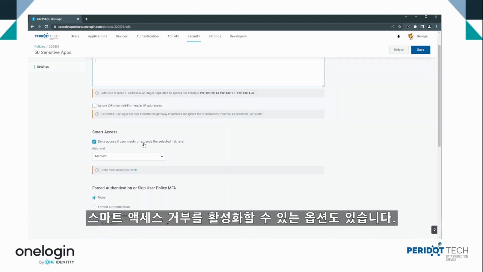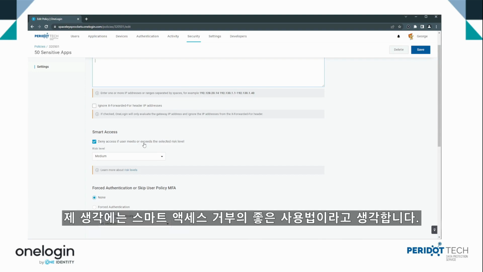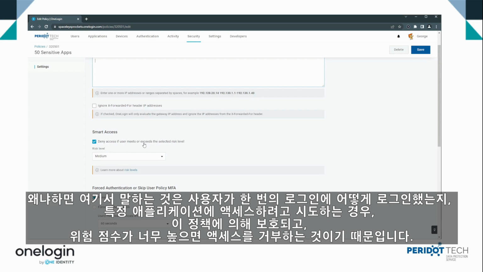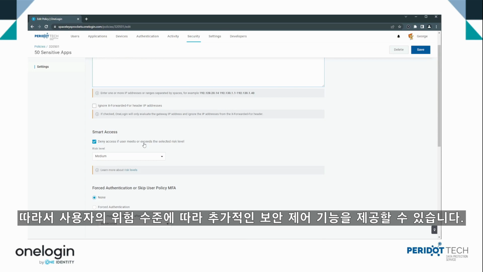And you can also notice we have the option to enable Smart Access Deny. In my opinion, I think this is a good use of Smart Access Deny, because what it's saying here is, regardless of how the user has logged into OneLogin, if they're attempting to access a specific application that's protected by this policy, if the risk score is too high, we're going to deny them access. So it allows us to provide that additional security control based on the user's risk level.